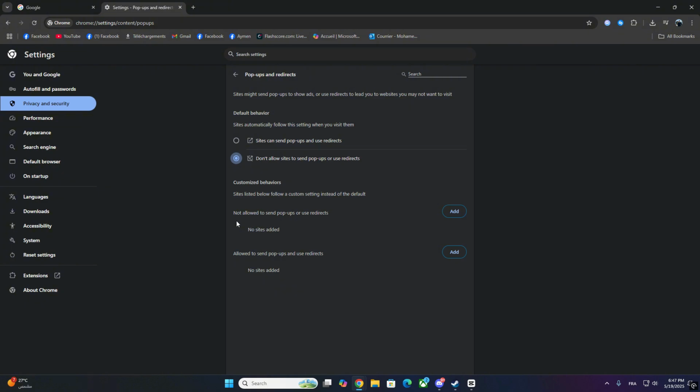If you're still getting weird pop-ups, it might be from cached junk or malware extensions. To help with that, go back to Privacy and Security, click on Clear Browsing Data. Select cached images and files and clear them.